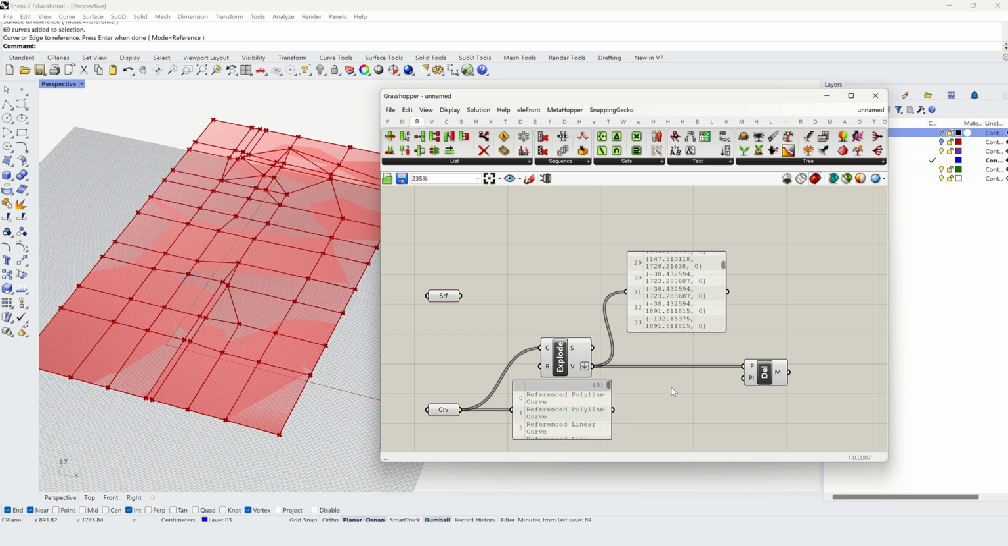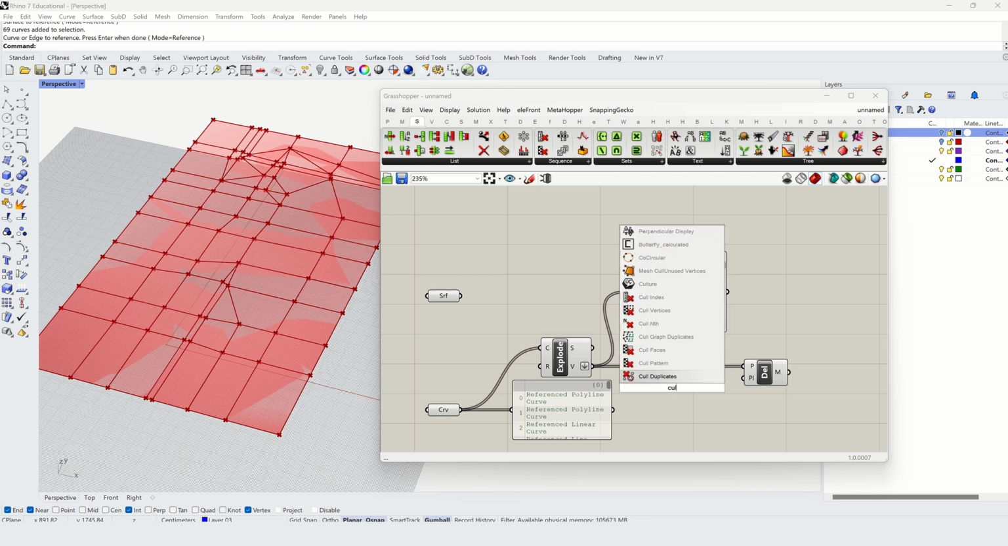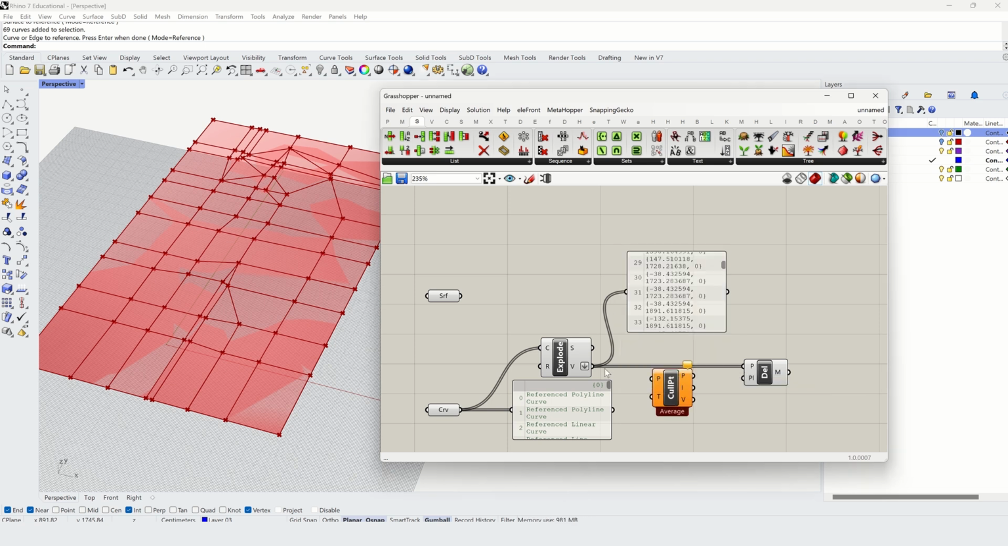To do this, use a component called cull duplicate points, and rather than hunting for it, a shortcut is to double-click on the canvas and type the component name in the search bar. Check carefully that you have the right component. Sometimes there are similarly named components. This will go in between the explode curve output and the Delaunay mesh input. This kind of flexibility to insert improved processes is one of the really great aspects of visual programming.